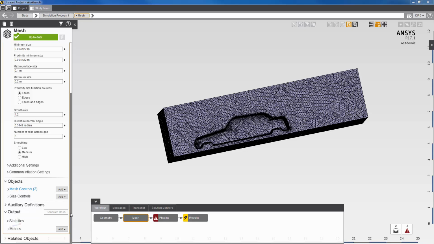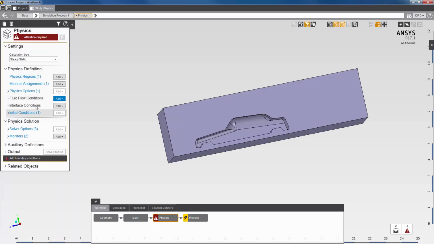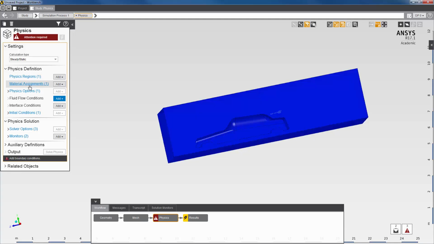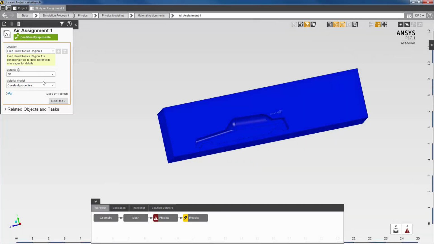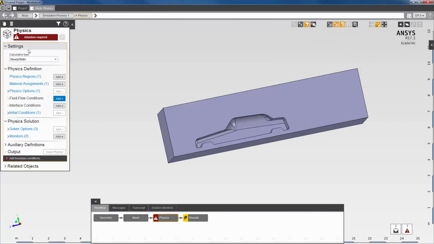Then I start working on physics task. Here from material assignment, you can see that the material that is selected by default is air. I keep the default. I move back to physics task.